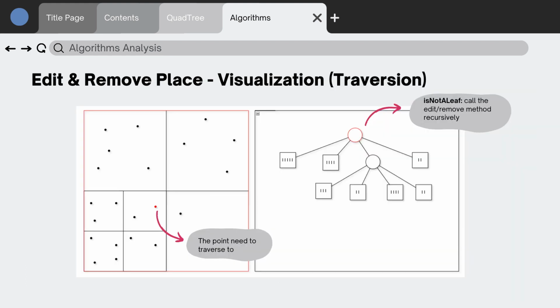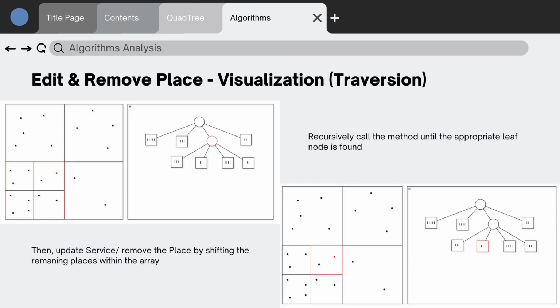So to illustrate these methods, we will present a visualization of traversing inside the quad tree. On the map on the right side, the red dot is the coordinate that we need to traverse to. As you can see, at first we will identify whether the current node is a leaf. In this diagram, it is not yet a leaf node, so we will recursively call the method again until the current node is a leaf node that has the boundaries which contain the coordinates. And lastly, once we find the leaf node, we will iterate through the array list inside the node to find the desired coordinates, which is the red dot right here.